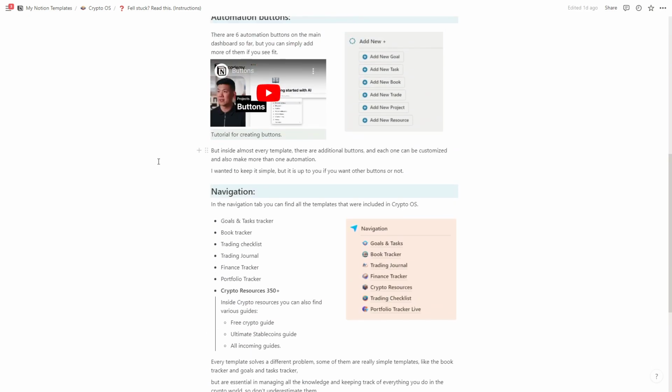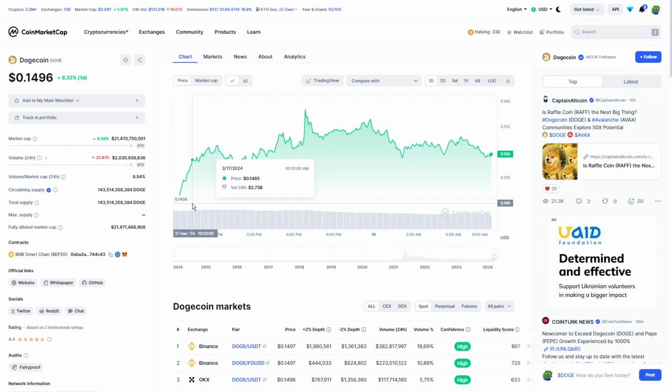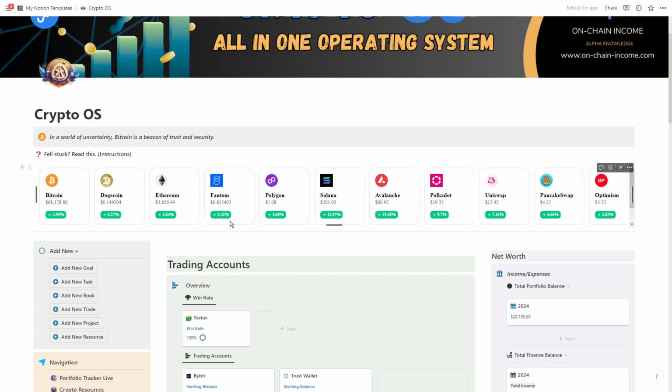It's pretty straightforward. This here is the price block widget. I have a separate video on how to create the widget with your own coins. The best thing about this widget, for example, you see a coin pumping and you can click on it. It will open CoinMarketCap with all the data that you need. It's such a time saver because I don't have to check anything else except this widget to see how my coins are performing. Cool, right?